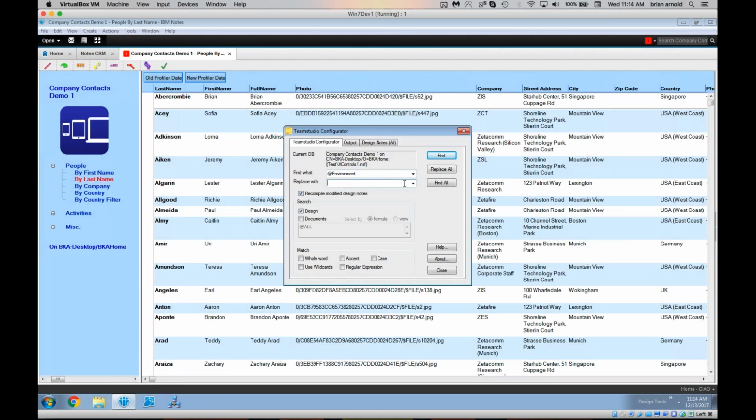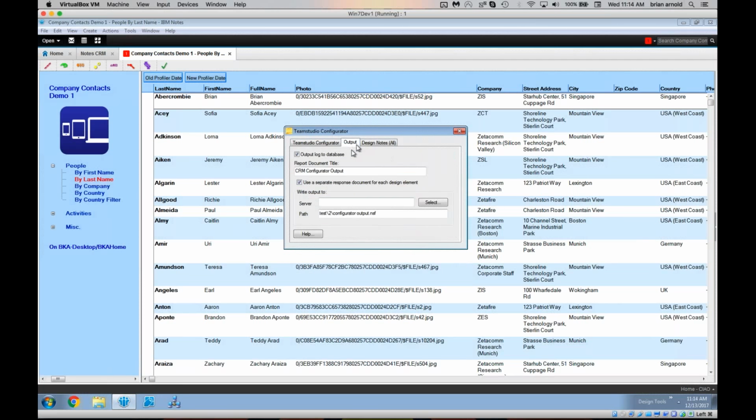I can, at this point, replace it with a different value if I want to, or I can just create a report and find any instance and give me an overall count of where that is being used. It will either just display it on the screen, or as an option, you can also have it output to a specific database. So I'll have it output to a database called Configurator Output.